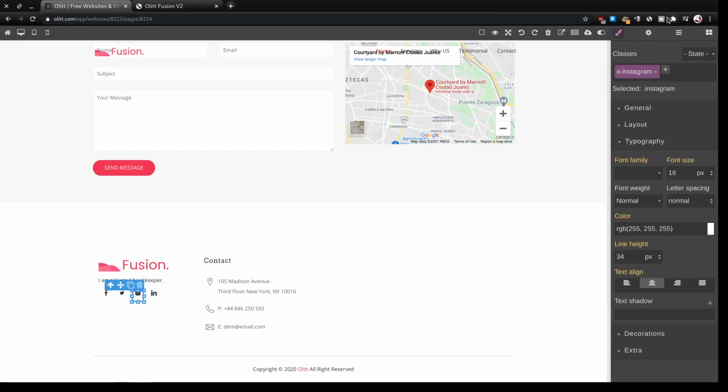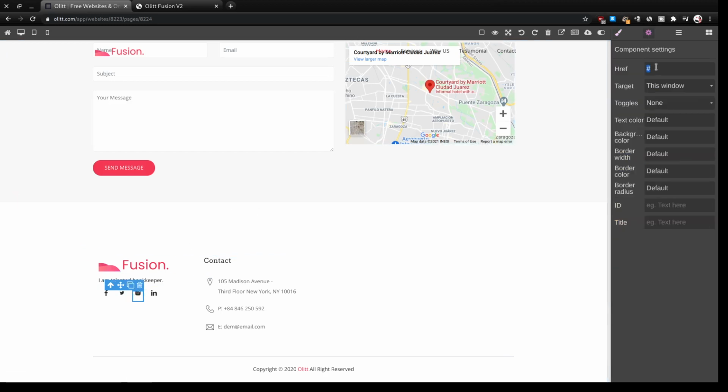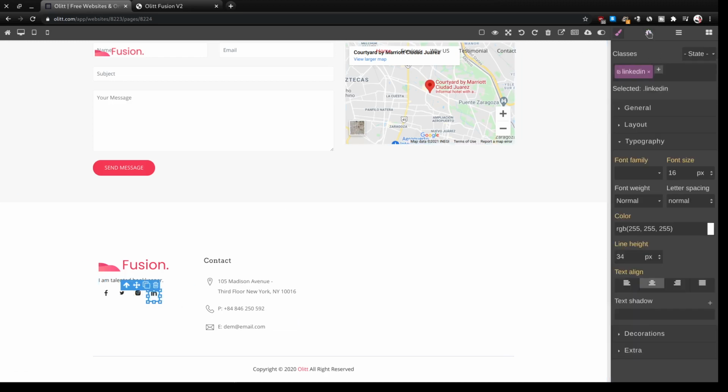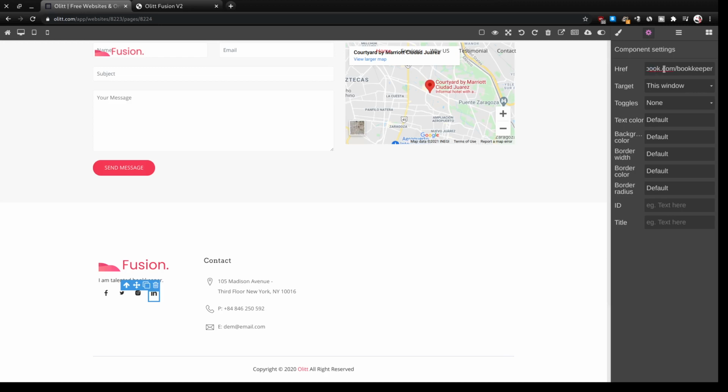Again, Instagram we'll do the same. Again, these are just dummy links. They don't work because those accounts are not real. So again, finally we come to LinkedIn. But if you have Upwork or whichever platform you use, you can add it as well. And finally we will say LinkedIn, and the target is new window.